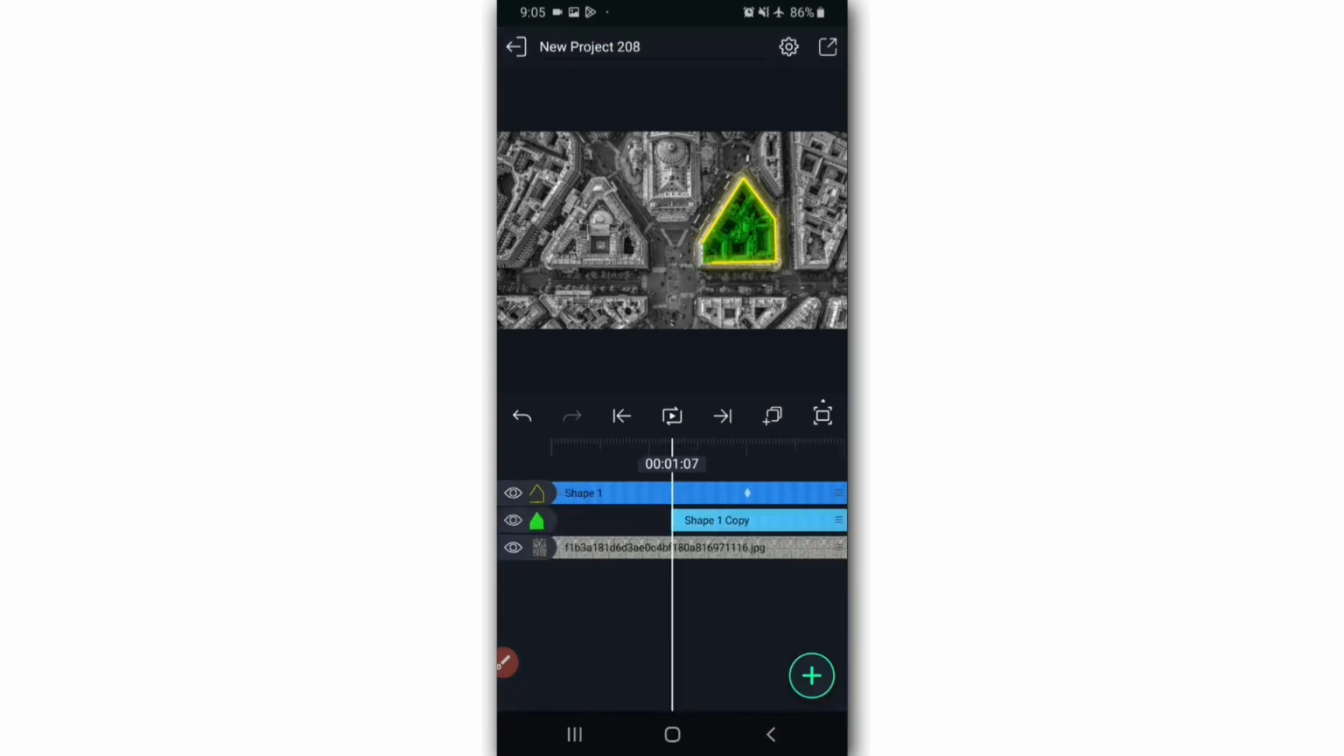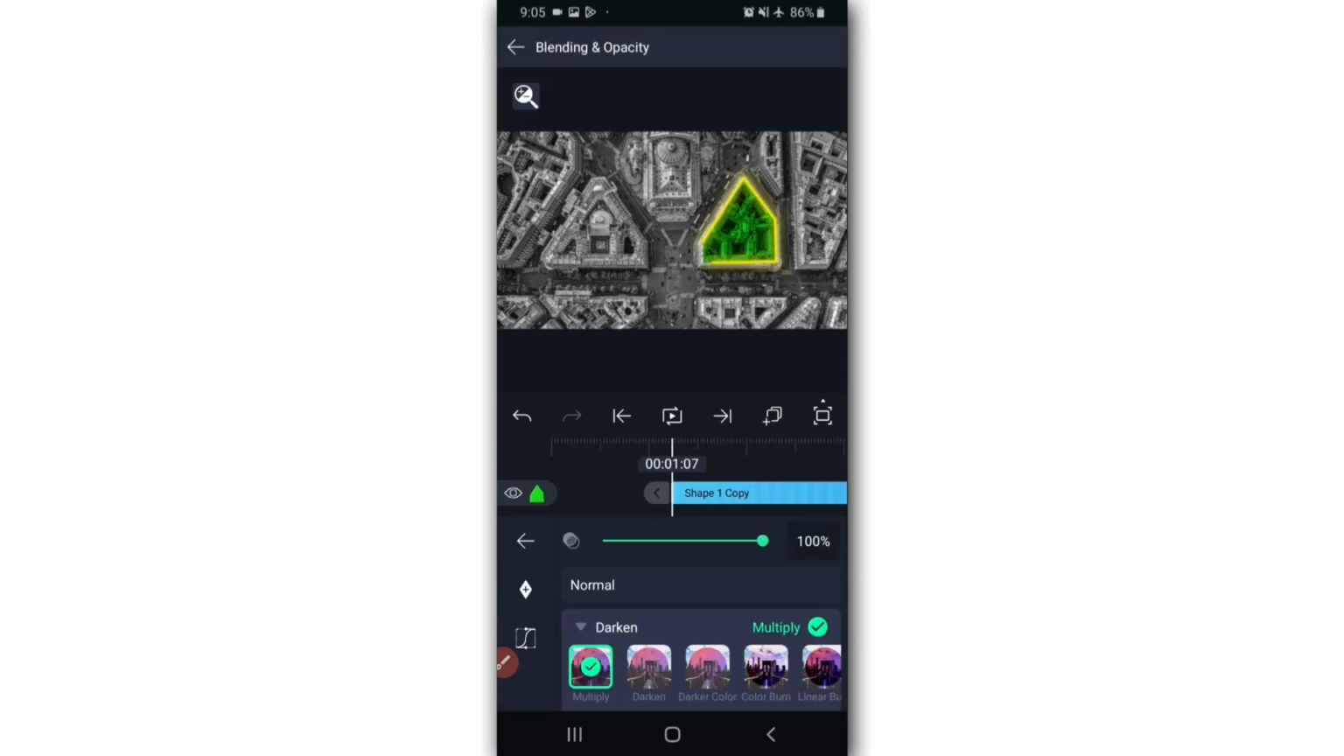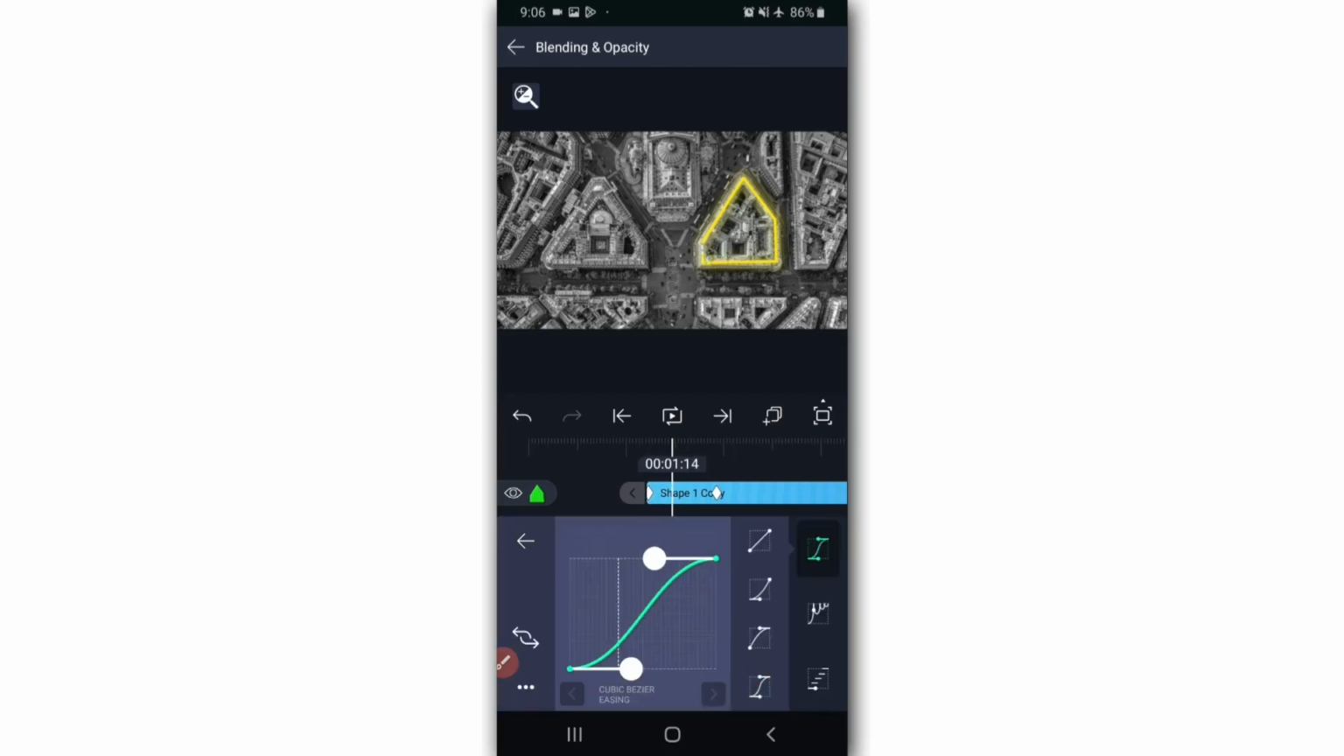And at the beginning of the shape 1 copy layer, come to blending and opacity and put a keyframe here and then come a little bit forward and put another keyframe here, and then come to the first one and decrease it to 0, and at the middle part of the two keyframes select this graph.